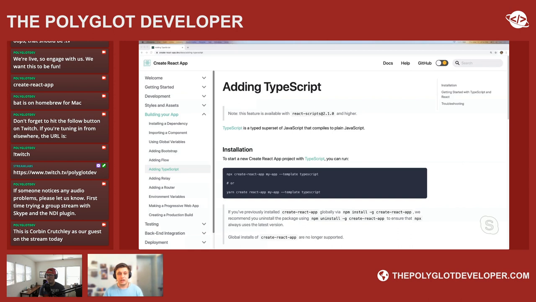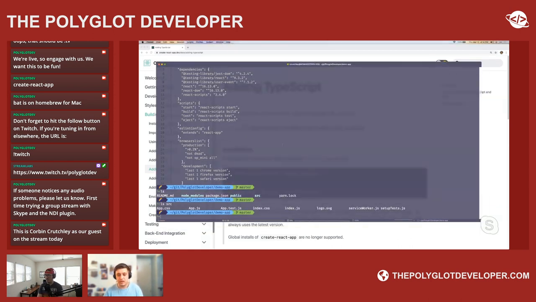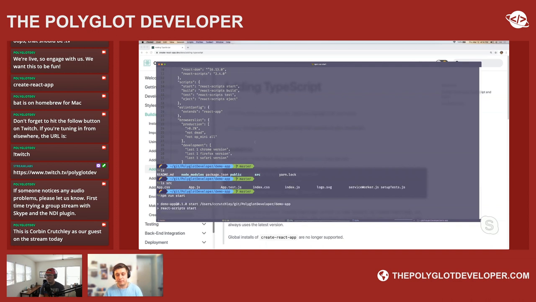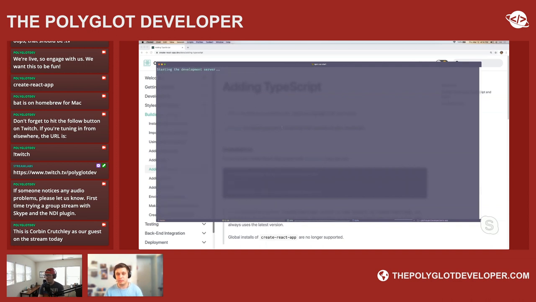So now that we have an example application, let's see what we get out of the box. So let's do npm run start, remembering that we have that start command built right in with React scripts. We should be able to bring up a server here soon.